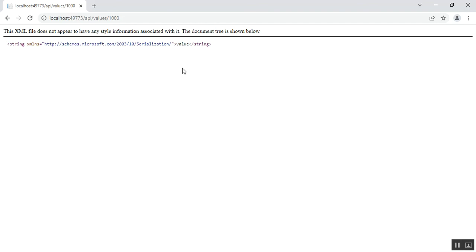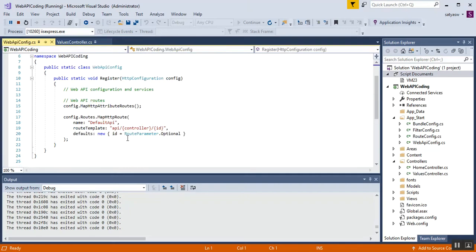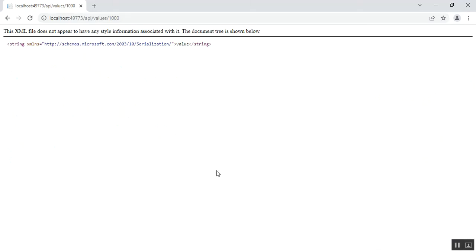Here, guys, you can see the ID. Remember I already discussed the default route in WebApiConfig.cs, and here the ID parameter is optional. This is the reason we are able to call the get method with or without the ID parameter. One more point I need to mention: if a controller with the specified name is not found, then we'll get an error.